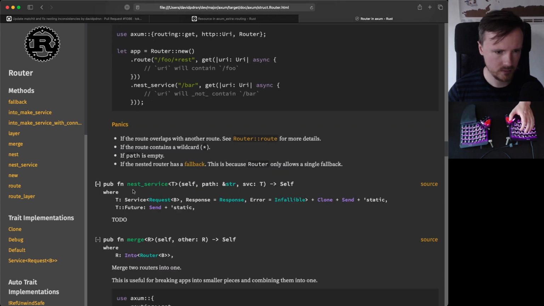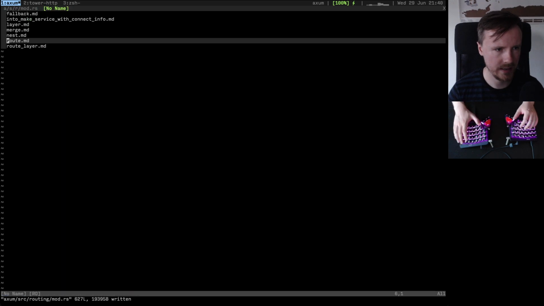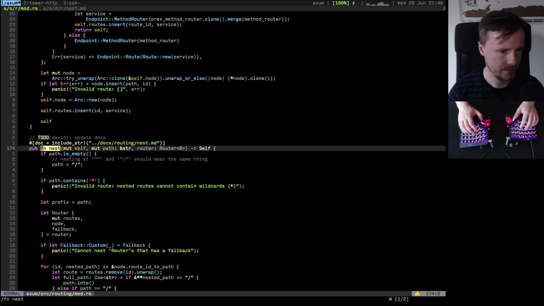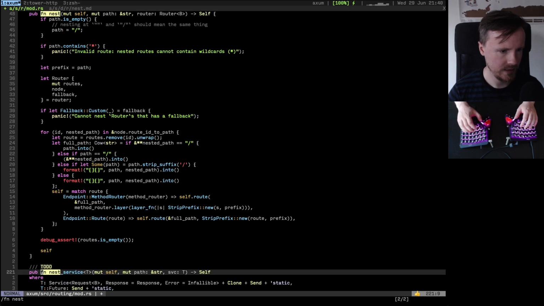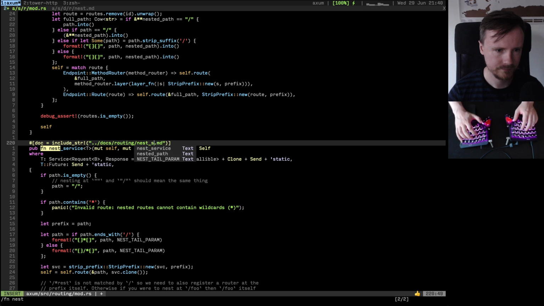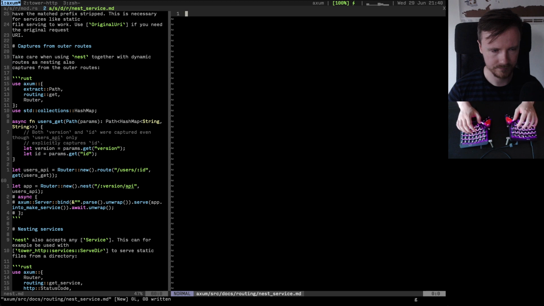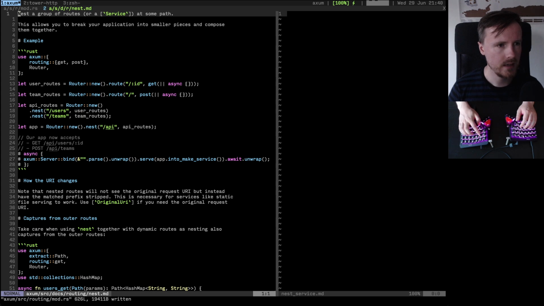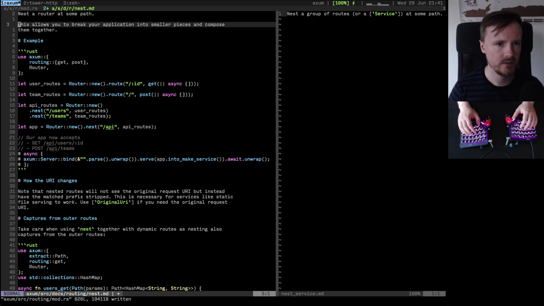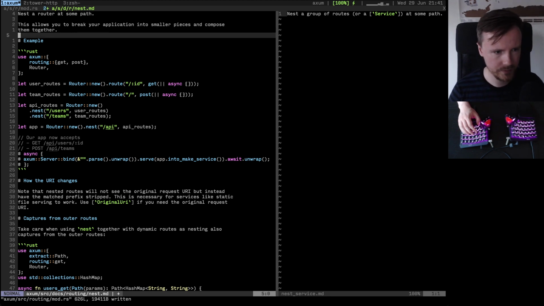Cool. So there's no docs for nest service yet. I think we can go ahead and do that. Updating the docs is what we're doing now. Nest service. This one should build. Nest a group of routes. This is now: nest a router at some path. This allows you to break your application into smaller pieces and compose them. That's still true.